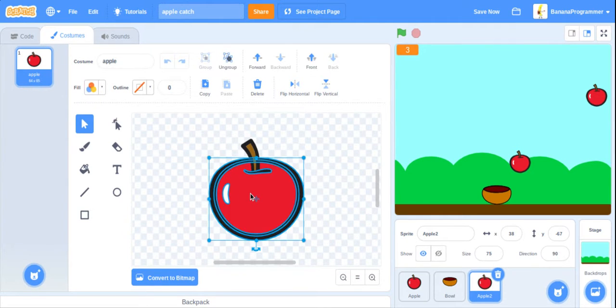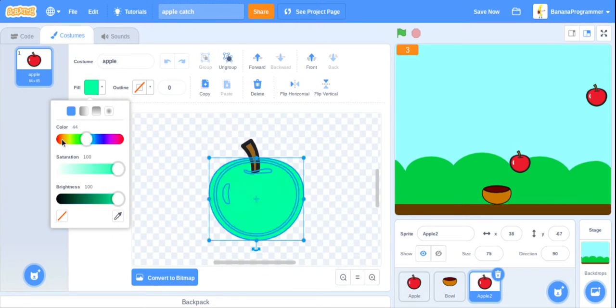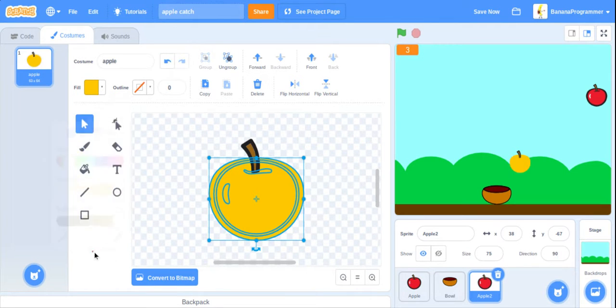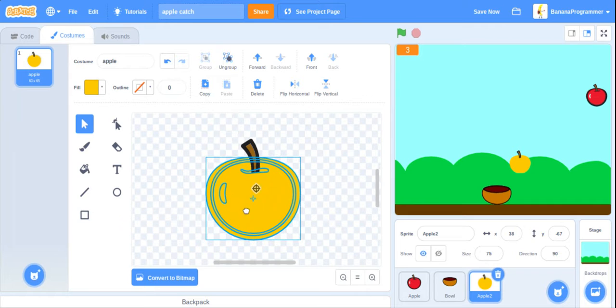Press on the costume here. And then the fill should be yellow. That's like a golden apple. You can choose whatever color you want, but make sure it's yellow. Okay, the golden apple should look like this.